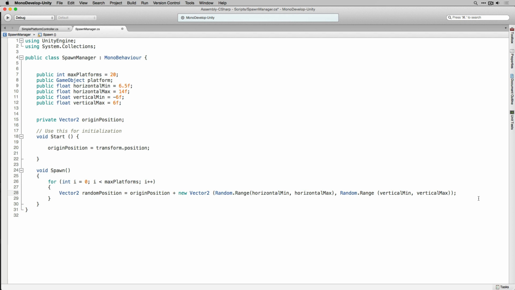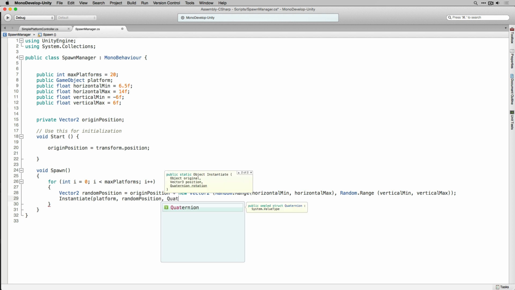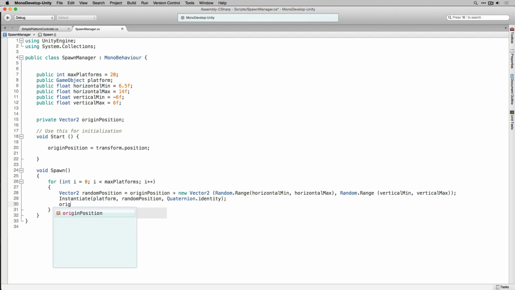So next, we're going to instantiate. So we're going to say Instantiate platform at random position, and then Quaternion.identity, meaning no rotation. Next, we're going to set origin position to equal random position, right? So the next time we run the loop, we'll start from the last random position we created and then offset from there. So we're going to draw this kind of chain of randomly spaced platforms moving to the right and kind of varying in height, each one spawning offset from the position of the last.